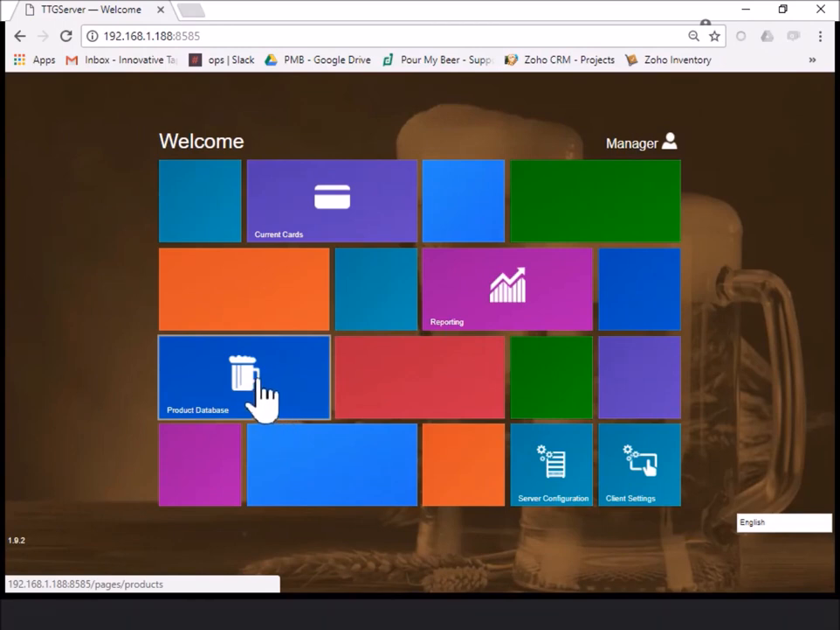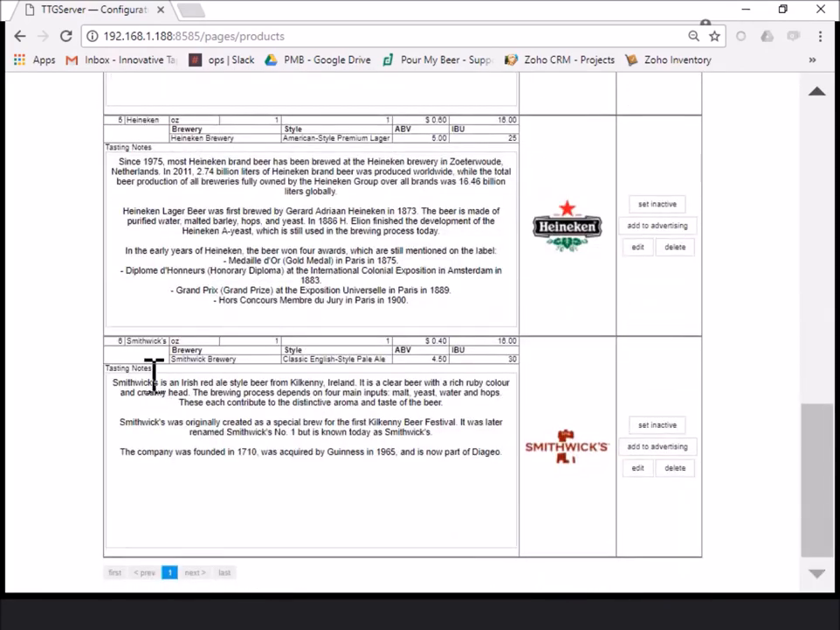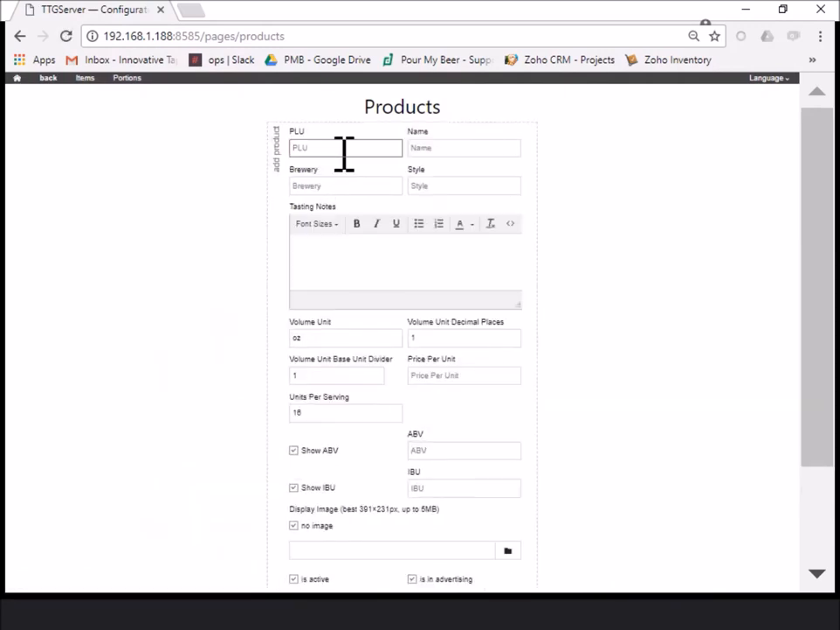Now we'll look at a product database. This is where you can add products, edit the prices, etc. What I like to do, scroll down to the bottom of the list, look at our last PLU number, remember it, so we're at number 6, and now we can add a new product. The PLU number needs to be a unique number from any product in the database, so to keep it organized, our next one would be 7.